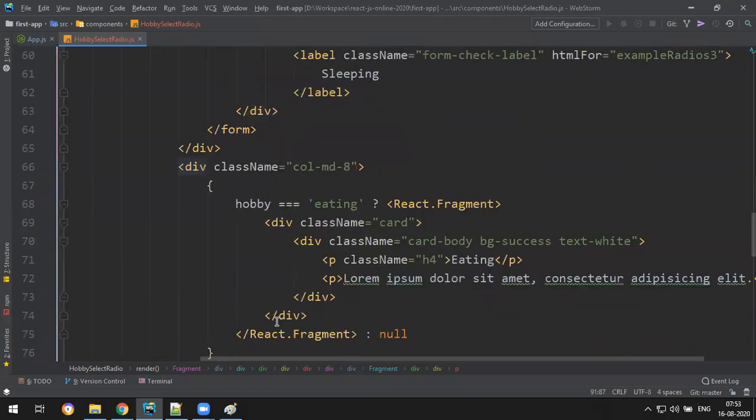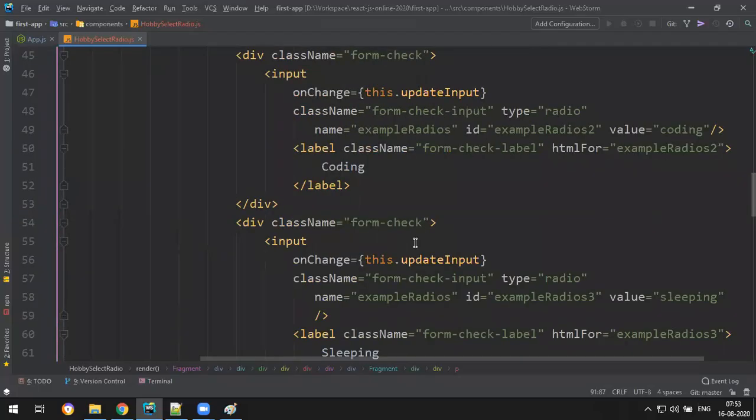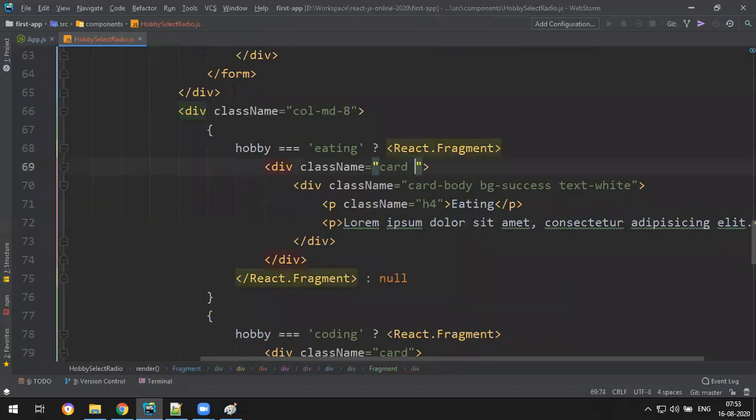Now check. Nothing is displayed, so we can add an animation next. Where is the card? animated jello.